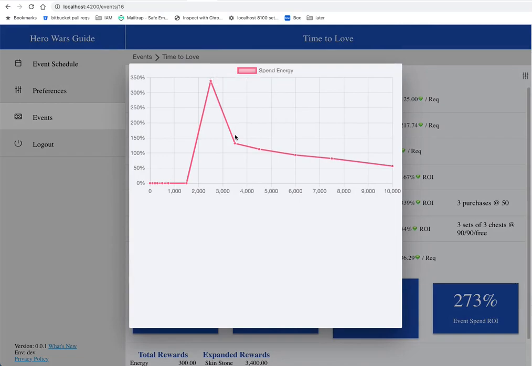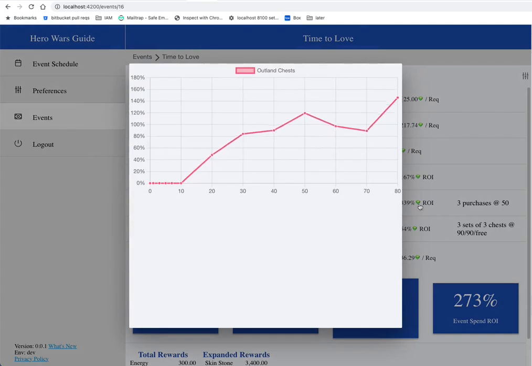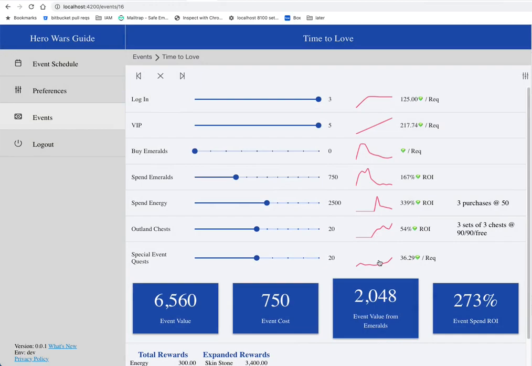Spending energy spikes kind of on the early end, although it is solid throughout. Outland chest peaks at the very end here, but you get almost 100 or over 100 for a nice long stretch of this. So good tasks all around here.